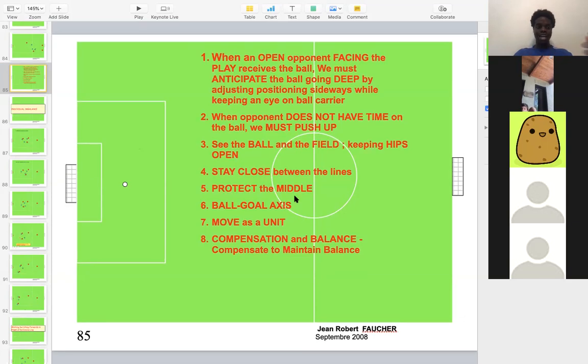Next up, and finally, compensation and balance, which really goes with the same idea of moving as a unit. If this player moves here, we've got to move there. If let's say my right back pushes too far out wide, I might have to shift to the right. If my center back is covering for me and goes wide, I as a fullback have to go into her space to protect the space she liberated. Very simple. Okay, so real quick, once again, when they have time on the ball, be prepared to drop.